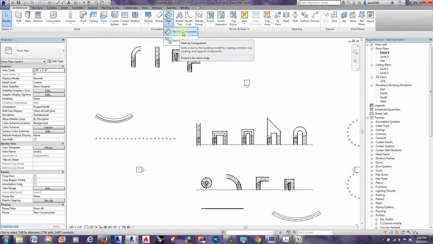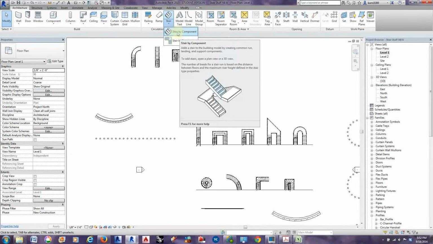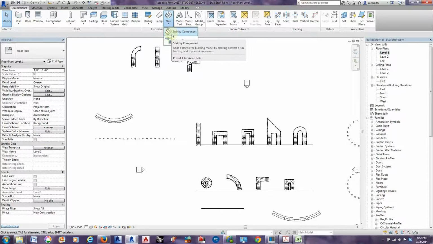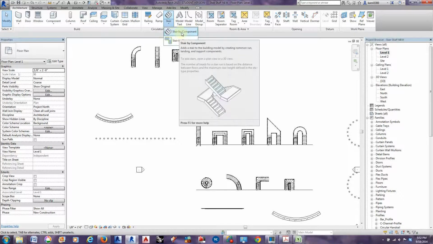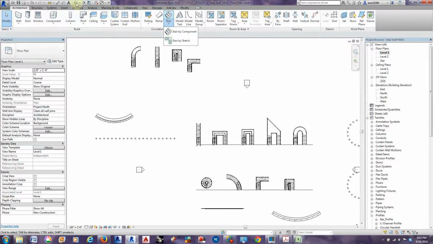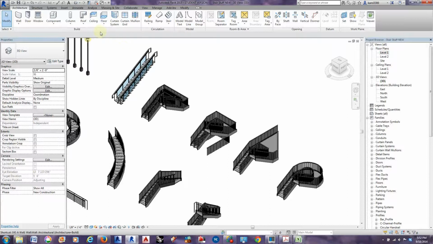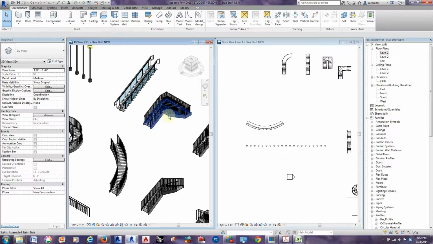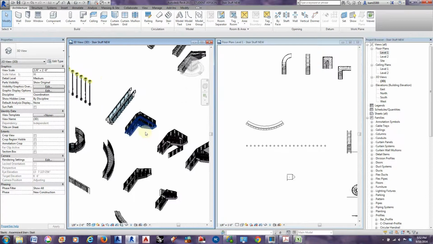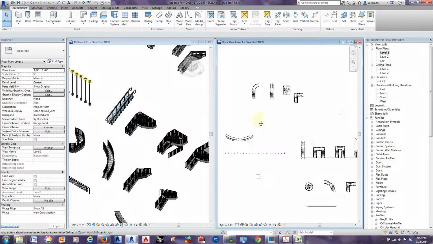I found that using the stair by component is the simplest way to initially create a staircase, and then you can customize it and manipulate it after you create it. But we'll briefly talk about both, because you'll utilize stair by sketch in the stair by component. When you're drawing the stair, you're drawing a three-dimensional stair. And so if I just hit WT, I can tile my viewports here, so I can see my 3D viewport and my floor plan at the same time.